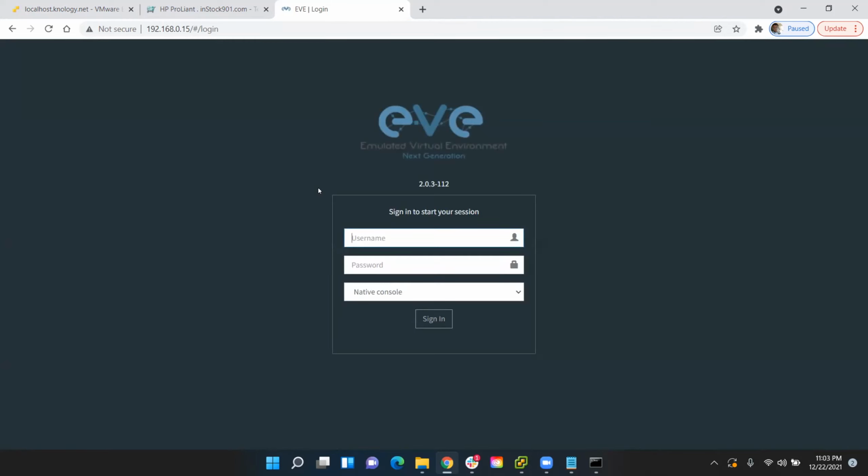Voila. Now here's the thing. With the HTML login, the username is not root, it's admin. So when you're logging into the web console, the username is going to be admin, not root. With the CLI, the username is going to be root. The web console is admin. Same default password, Eve.